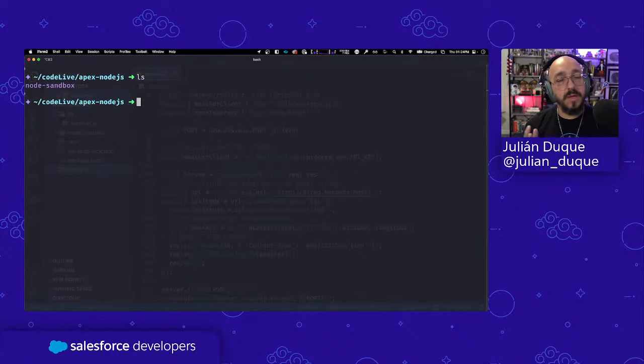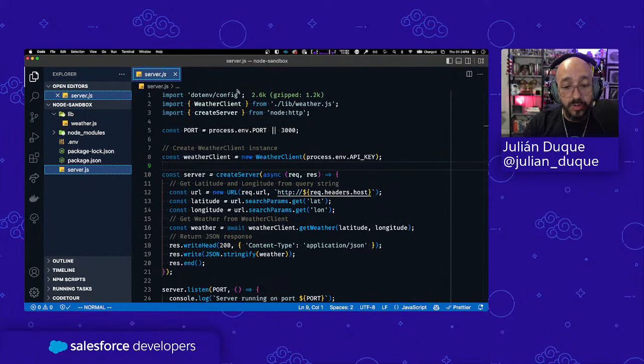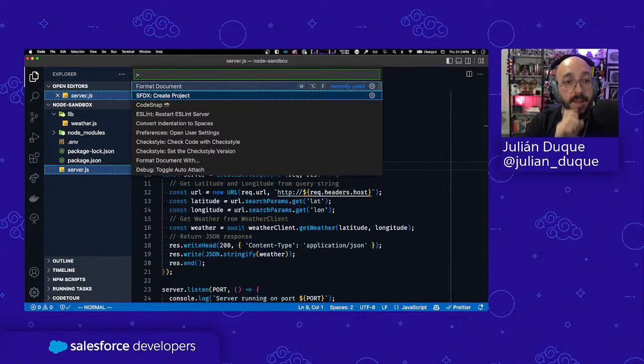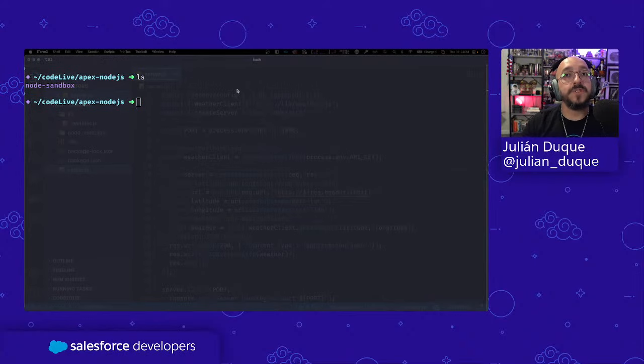So I'm going to be using the new Salesforce CLI to create the Salesforce project, or you can use Visual Studio Code by creating a project. So this is the SFDX create project by using the Salesforce extensions for Visual Studio Code, or you can use the Salesforce CLI. You can use both SFDX or SF.